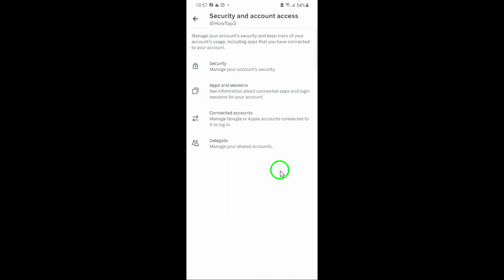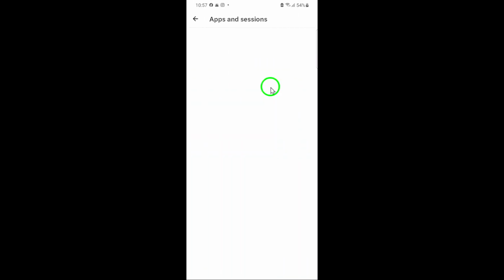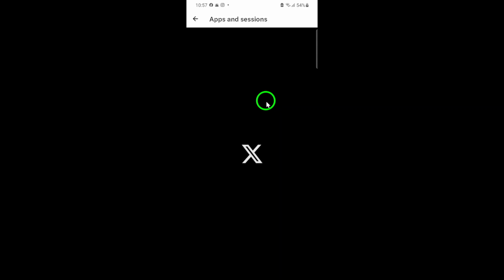Within Security and Account Access, tap on Apps and Sessions. Here you'll see options related to applications connected to your account and all the active sessions across devices. For security reasons, you'll be prompted to enter your password. This extra step ensures that only you can access this sensitive information.